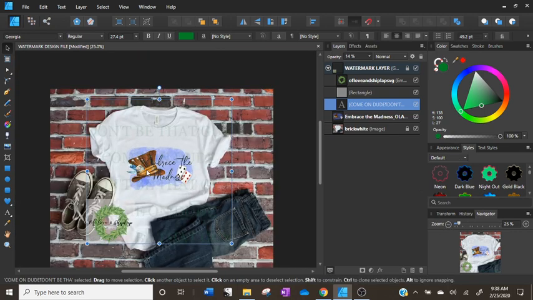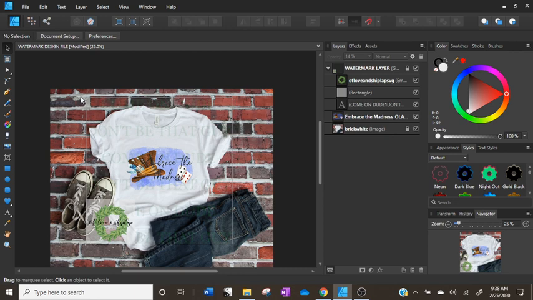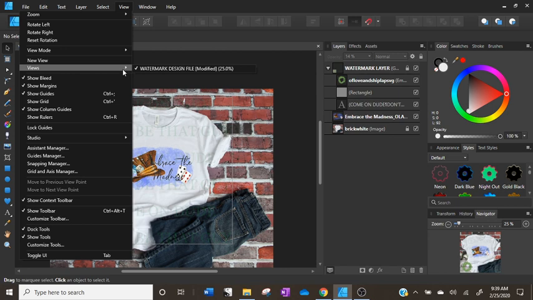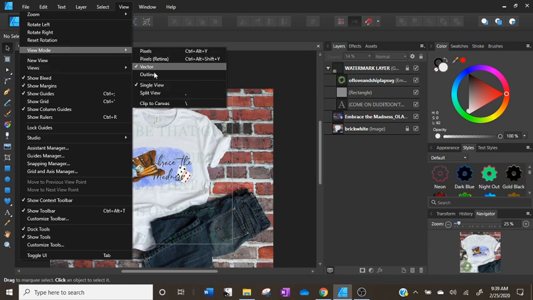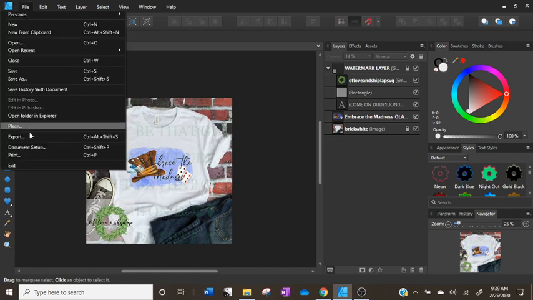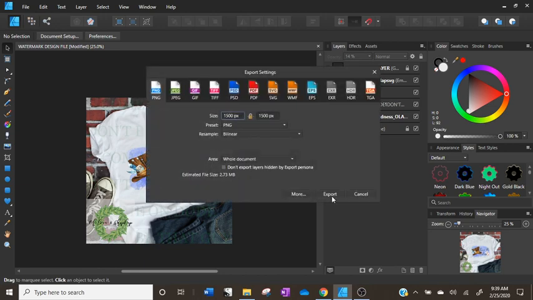So now we're ready to export our file. Keep in mind that what is inside of the square is what you're going to export. And if you have a hard time making sure everything's in there, you go to View, then View Mode, and then click to Canvas. That will make sure everything that you see is only what's on your canvas area that you're printing. So once again, we go to File and Export, and you're going to export your document ready to go.